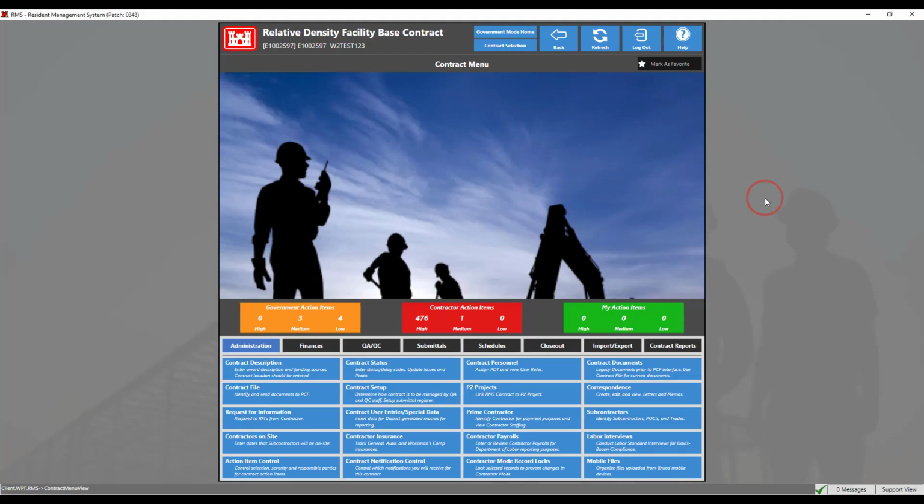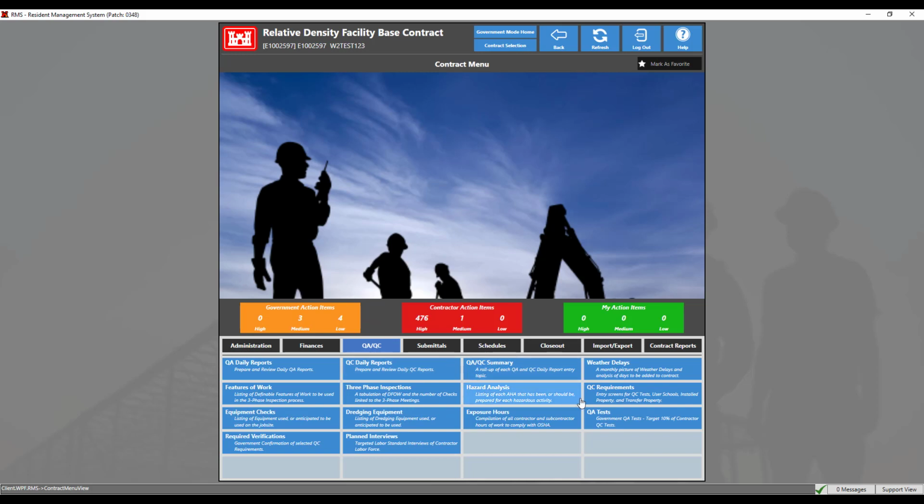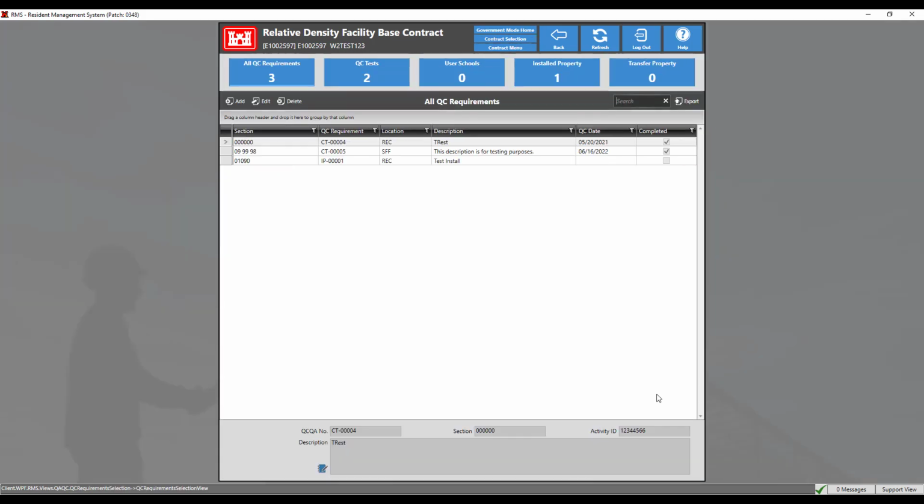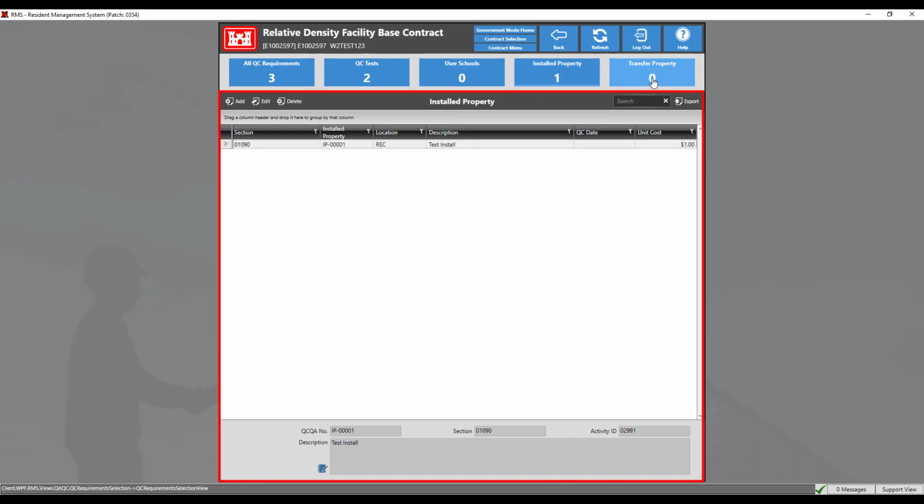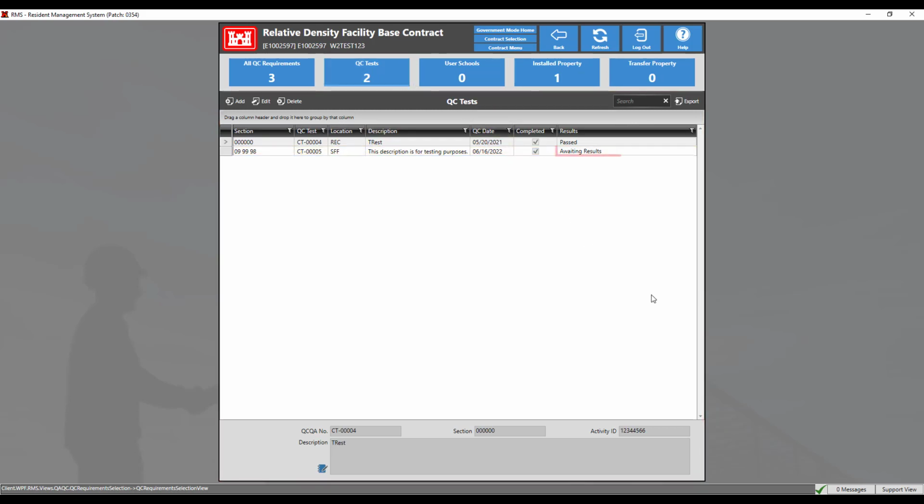To add these tests into a contract, from the contract menu, navigate to the QA/QC tab, then click on QC requirements. QC requirements can be filtered at the top by the blue tiles according to their type. Each QC requirement will display different column information based on the filter type. This information can be especially useful for contractors that need to complete QC tests awaiting results, displayed in the results column of the QC test module.